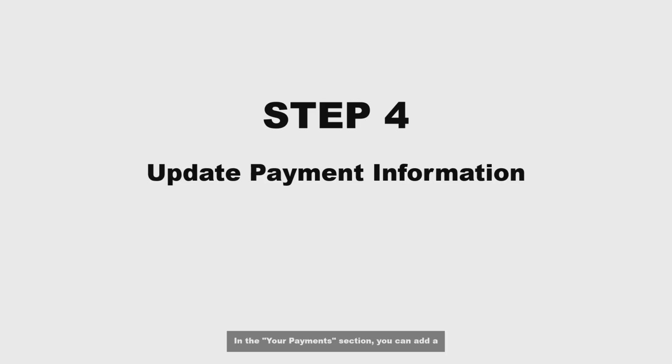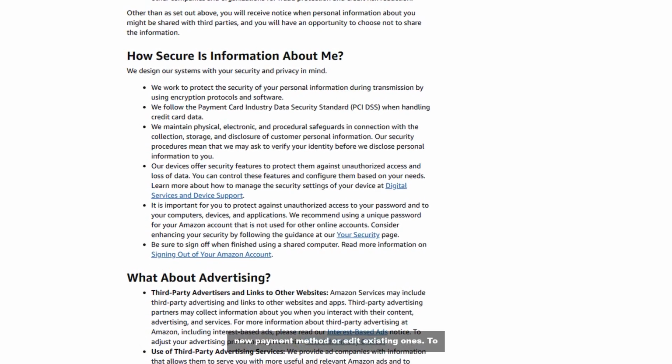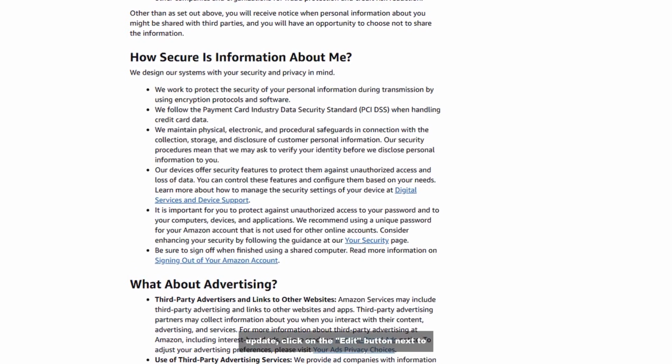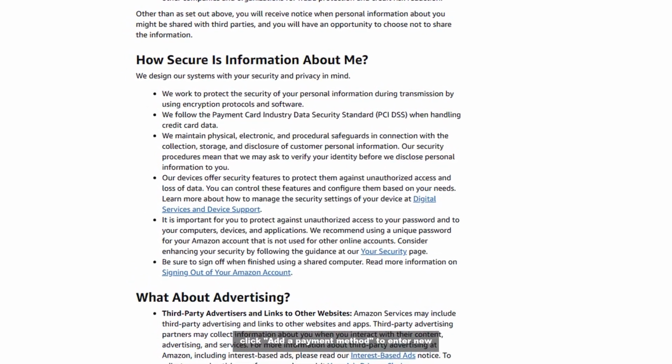Step 4. Update payment information. In the Your Payments section, you can add a new payment method or edit existing ones. To update, click on the Edit button next to the payment method you wish to change, or click Add a payment method to enter new details.